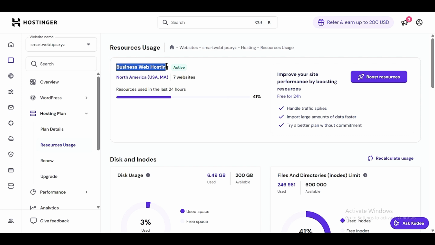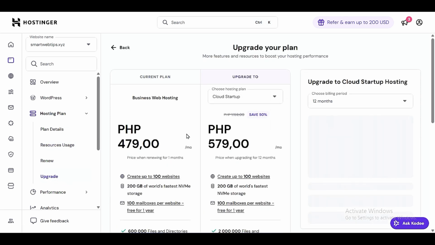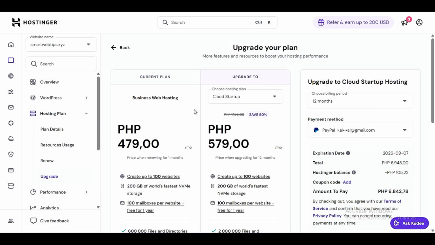As you can see, I use business web hosting. You can boost your resources by clicking boost, but you have to pay. Otherwise, you have to click on upgrade. If I upgrade, I have some other options. I can upgrade the same plan to cloud startup.